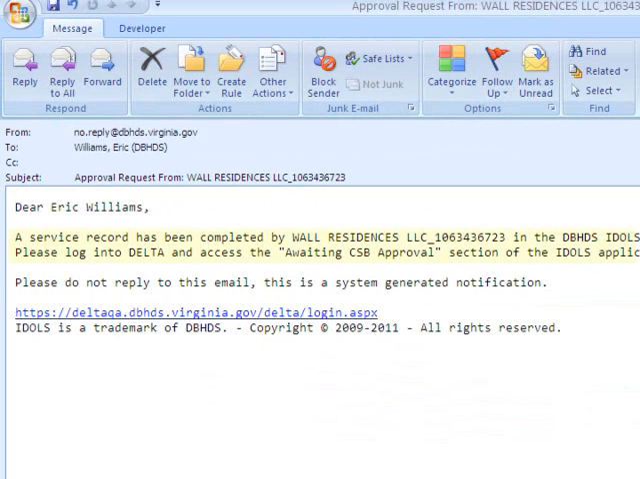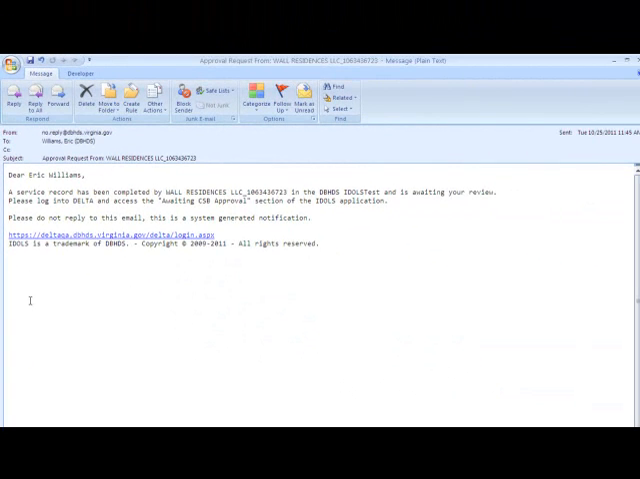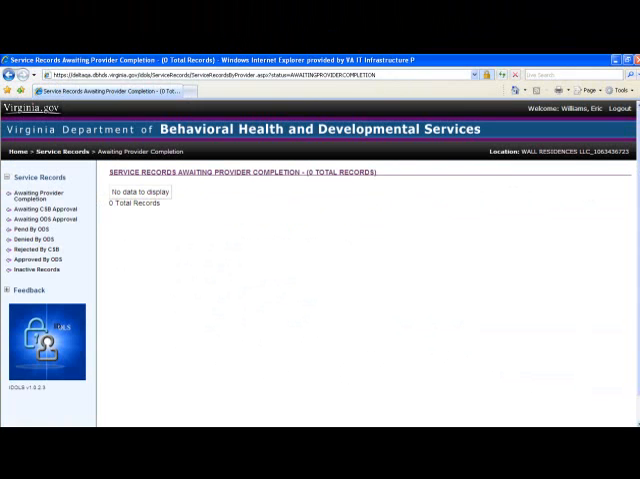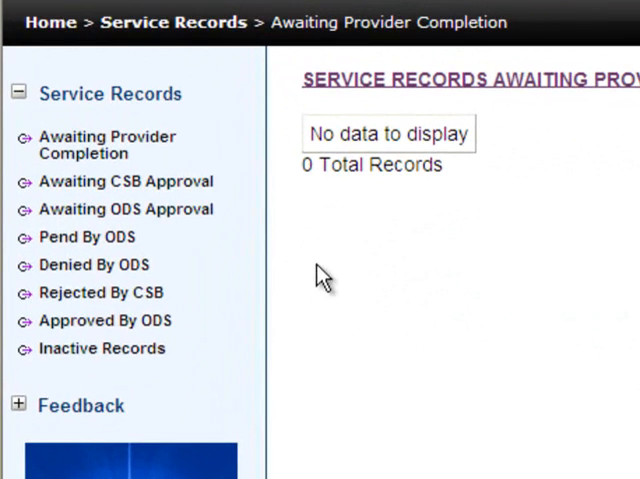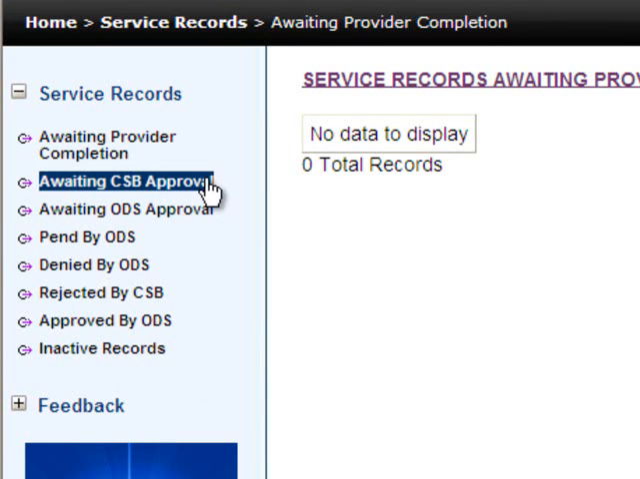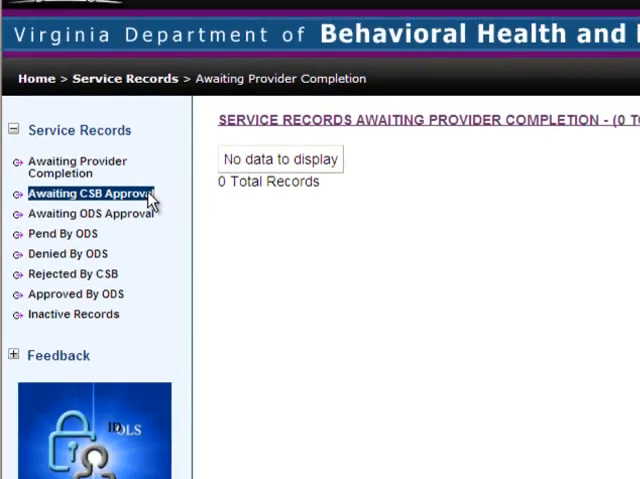If we click on this, you notice that the CSB has now received notice from all residences that the request is awaiting CSB approval, which is the next step in the process. Now, if you are a provider and you want to see the request once you've submitted it, go to the second link, Awaiting CSB Approval.